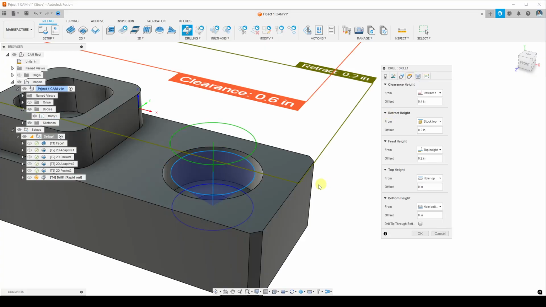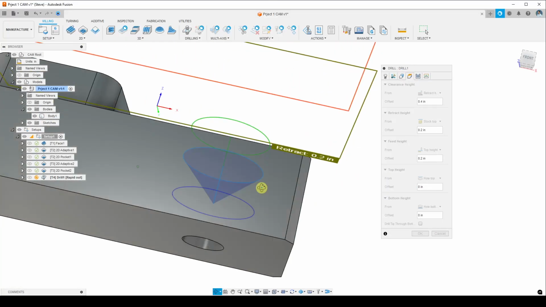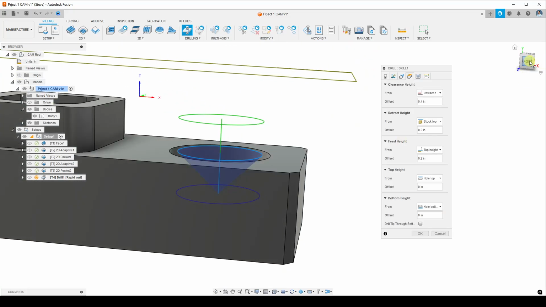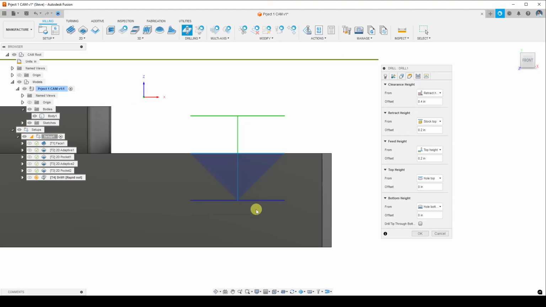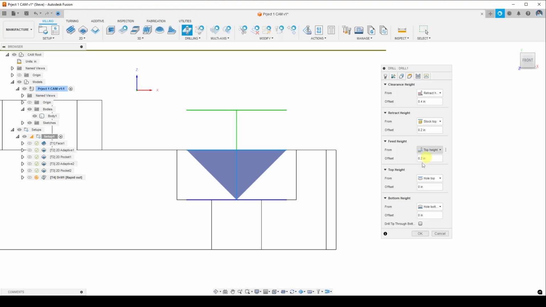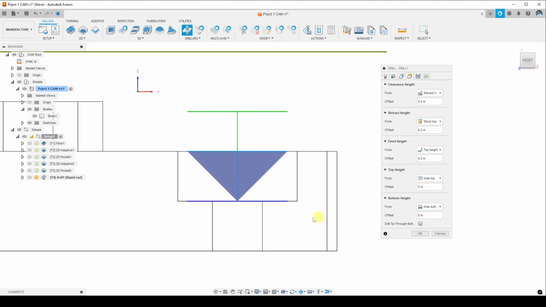Now in the heights tab, I can see where this thing is going to be drilled. Okay. And if I look at this from the side, and actually I'm going to change this. This is kind of a nice way to do this. Go to my display settings, say visual style, wireframe. So I can see all the inside geometry, right?